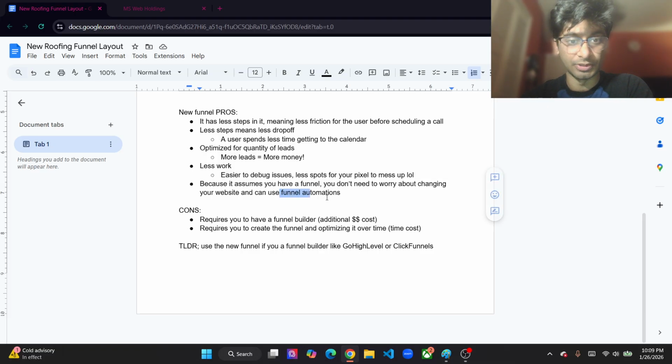So you can also use funnel automations. ClickFunnels, I think, also has some pretty simple funnel automations, but Go High Level has like the really good ones. Those are the pros. Let's get into cons. So there's not that many cons.